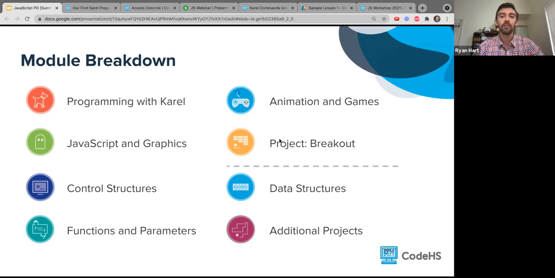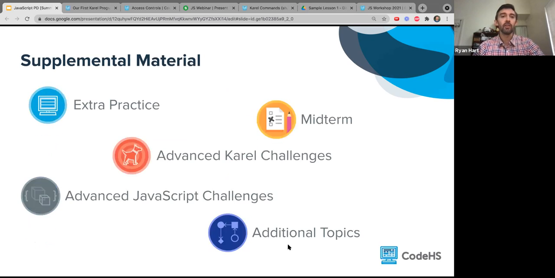We do have a data structures module as well that's supplemental and it is part of the accelerated course. We have additional projects as well that are mixed in with the accelerated version and you can add in as supplement. And in general, this was our original course at CodeHS, so we have a lot of supplemental material, which is great.